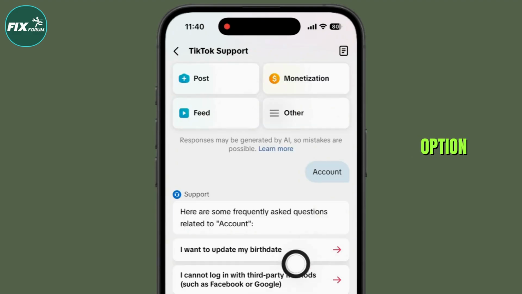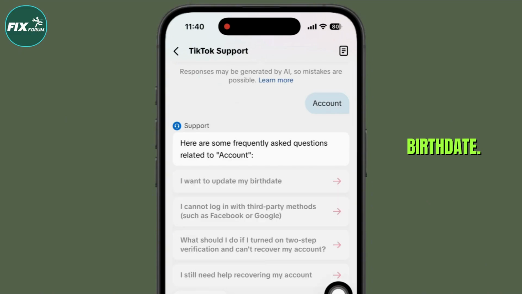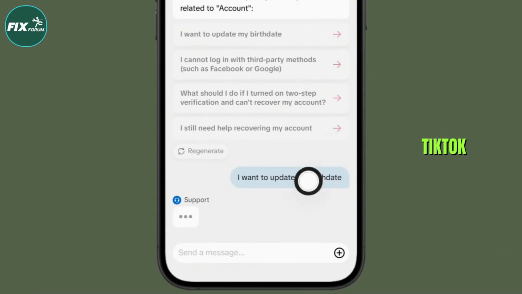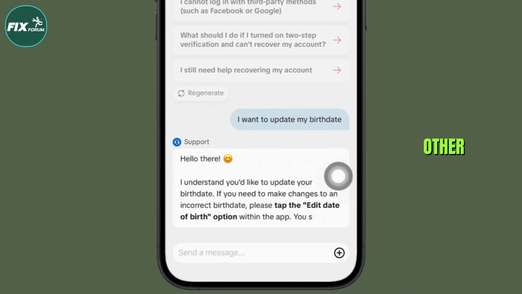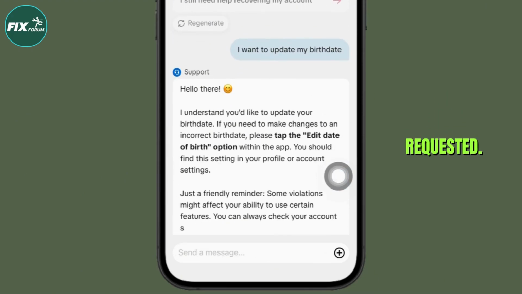You should then see an option that says I want to update my birth date. Tap on that option to view TikTok instructions for requesting a date of birth change. TikTok may ask you to verify your identity before making any changes, so be prepared to provide a valid government ID or other supporting documents if requested.